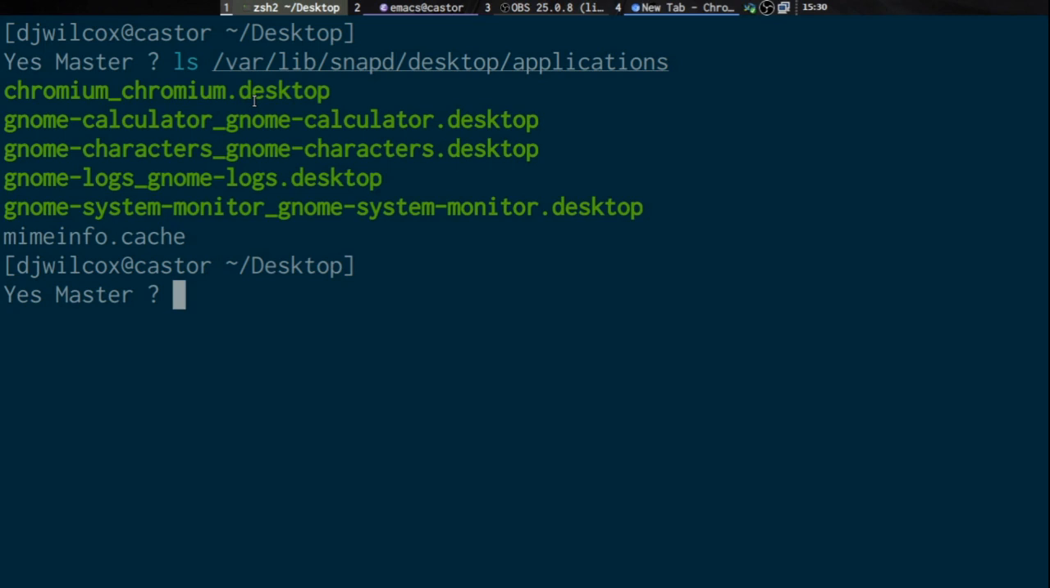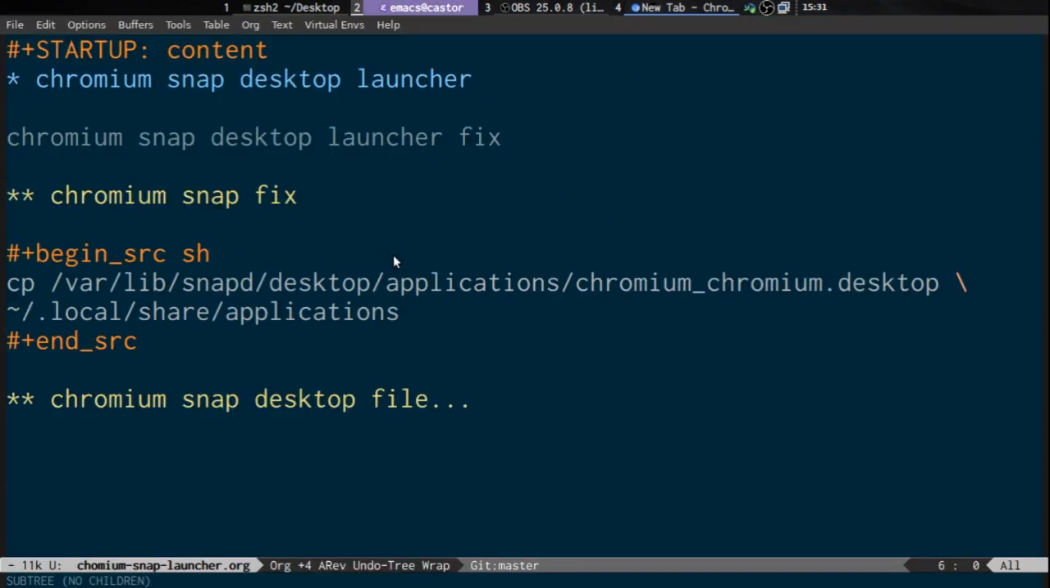So basically the fix was we needed to copy this Chromium_Chromium.desktop file to our local share applications folder, which we did with this command: cp /var/lib/snapd/desktop/applications/Chromium_Chromium.desktop, and we copy that to ~/.local/share/applications.